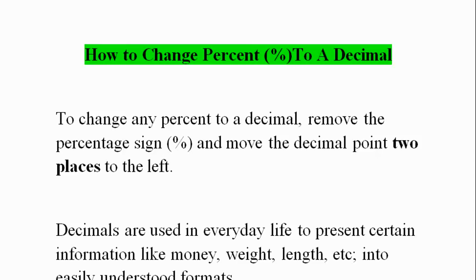In this video, I will show you how to change a percent to a decimal and work 6 examples. To change any percent to a decimal, remove the percent sign and move the decimal point 2 places to the left.